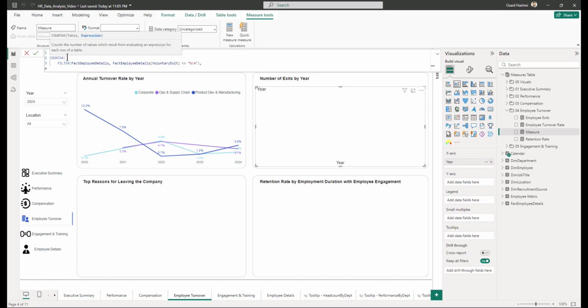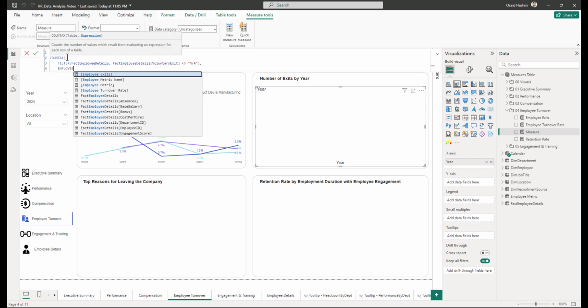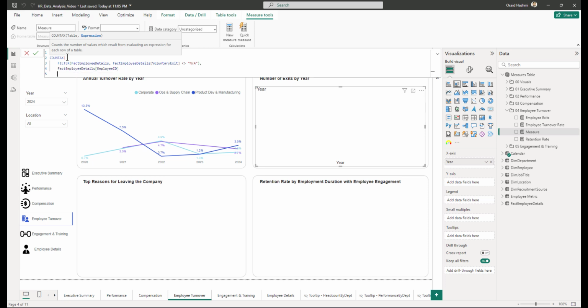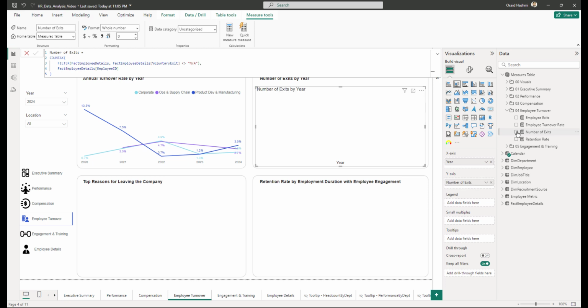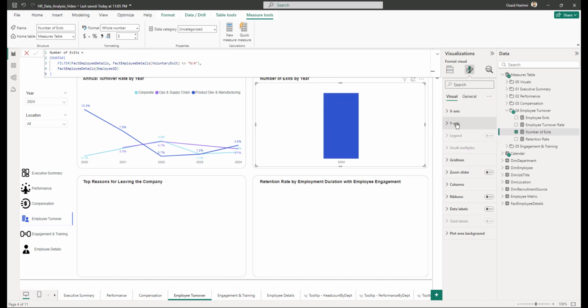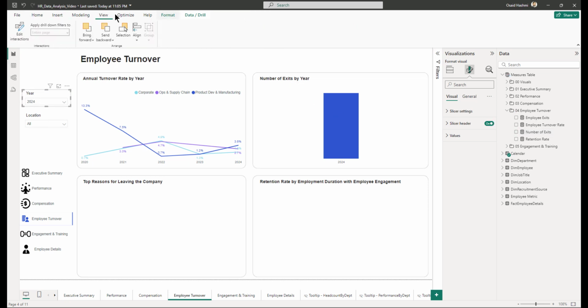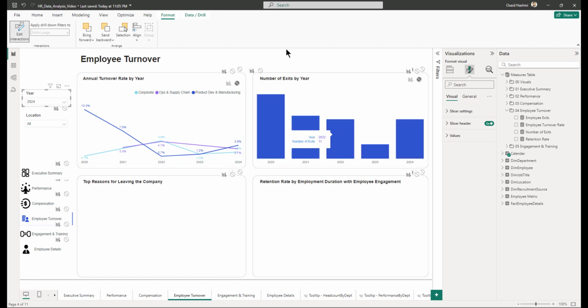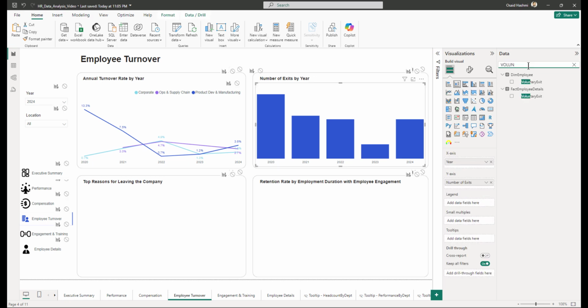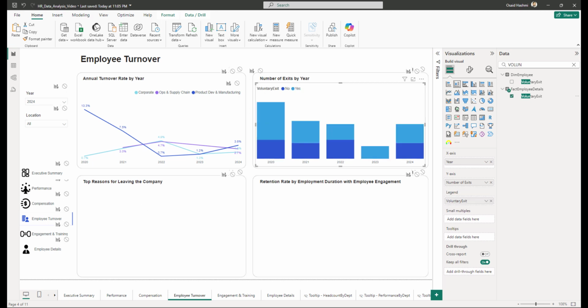Count for the expression, so we will count the employee ID. That is it, and we are going to bring this here. And we are going to go to format, edit interactions, disable the interaction. So this is now taking the shape. So we will take voluntary exit from fact employee details, and put it here.